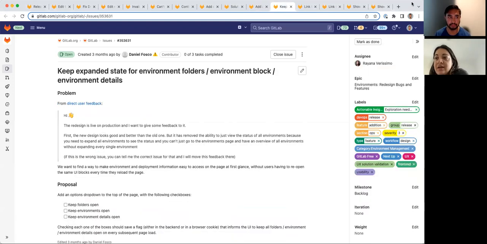The next issue is about the overall usability and experience of the expand and collapsible pattern in the environments page. As I mentioned, we learned the participants struggle to find the relevant information in that collapsible view. And hiding the information was frustrating to some of the participants, especially for those that manage a high volume of deployments at scale.